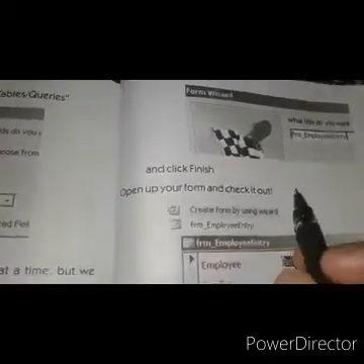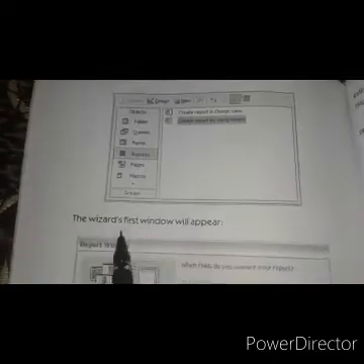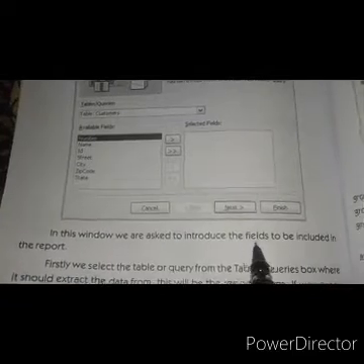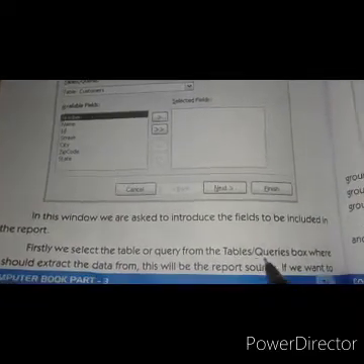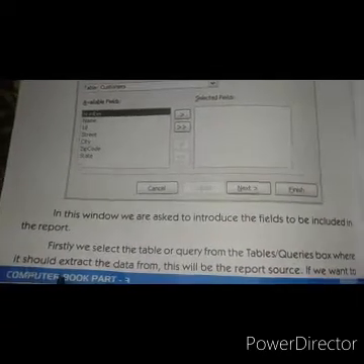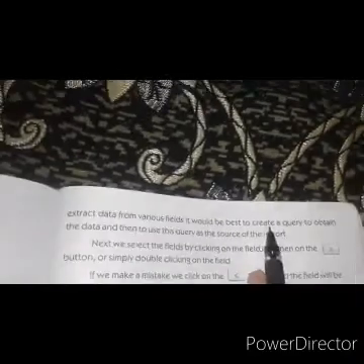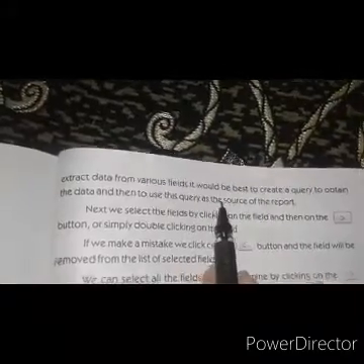नेक्स्ट क्वेश्चन है राइट द स्टेप टू डिज़ाइन अ रिपोर्ट यूजिंग वाइजार्ड। तो इसका आंसर थोड़ा लंबा है। फर्स्ट स्टेप द वाइजार्ड फर्स्ट विंडो विल अपीयर इन द विंडो वी आर आस्क्ड टू इंट्रोड्यूस द फील्ड्स टू बी इंक्लूडेड इन द रिपोर्ट. फर्स्ट वी सेलेक्ट द टेबल और क्वेरी फ्रॉम द tables/query box where it should extract the data from. This will be the report source. If we want to extract data from various fields, it would be best to create a query to obtain the data and then to use this query as the source of the report.